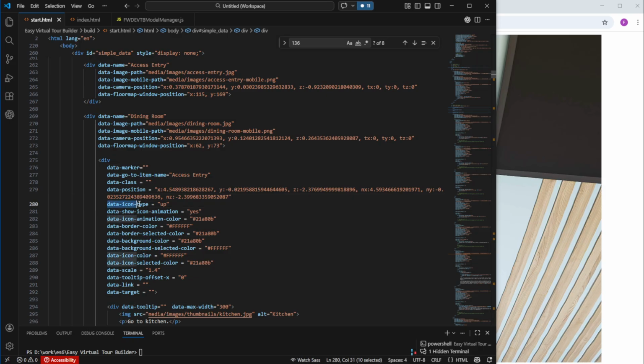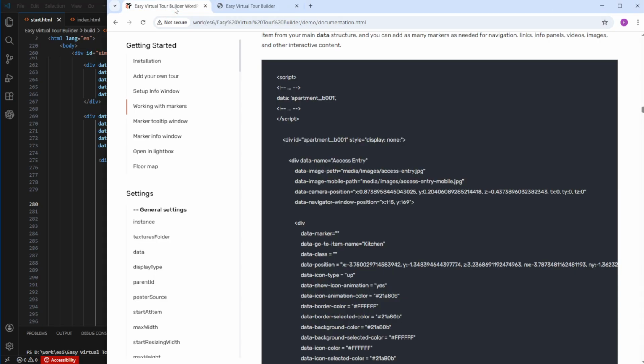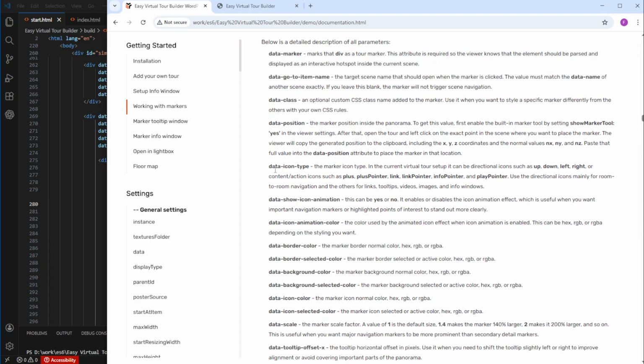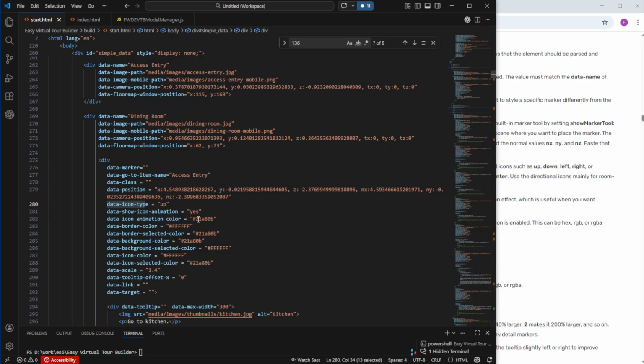We have the data icon type. Here we have a lot of types. You can get it from the documentation. I'll show you. Data position, data icon type. You can see here up, down, left, right, plus pointer, link pointer. Each of these texts will change the icon. They are self-explanatory what they mean. So I'll keep it to up.